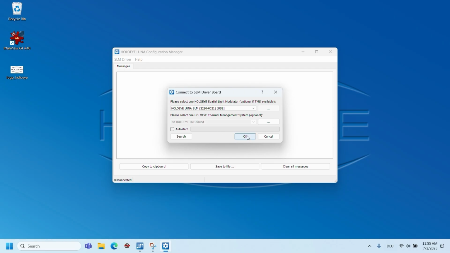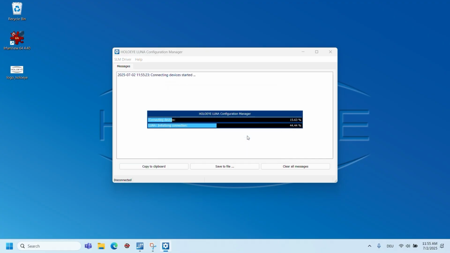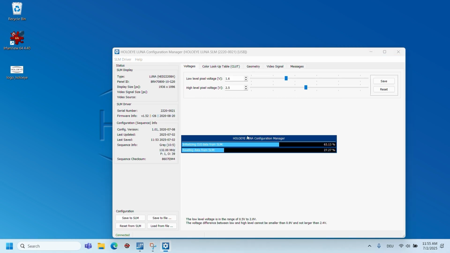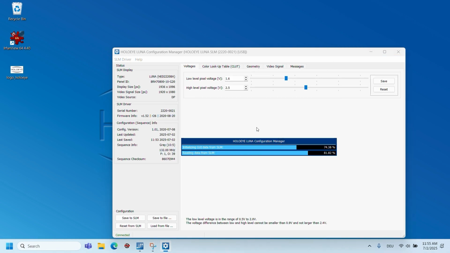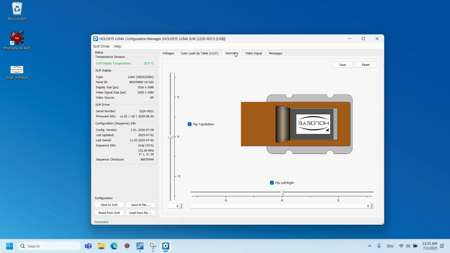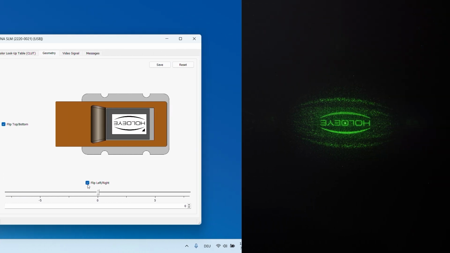If more than one SLM is connected to the computer, select the correct one at the top selection box and click OK. The software is now reading out the current configuration of the connected Luna SLM device. This may take a few seconds. Select the Geometry tab at the top. With this option, you can adjust the output image in horizontal and vertical direction.